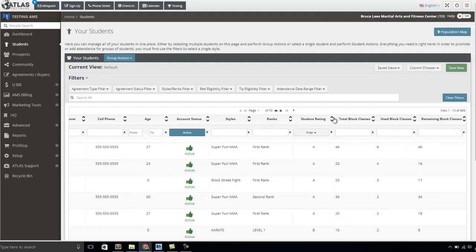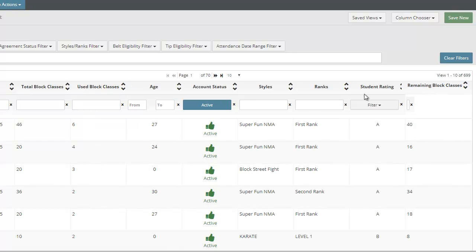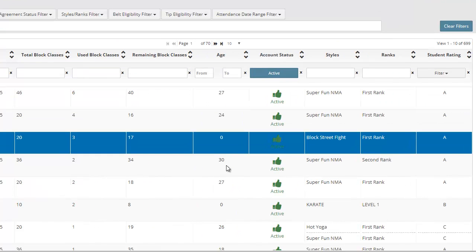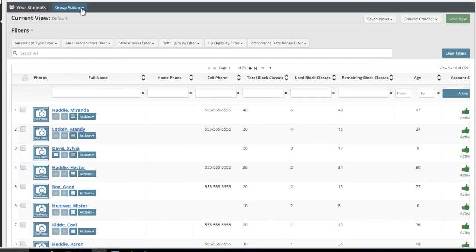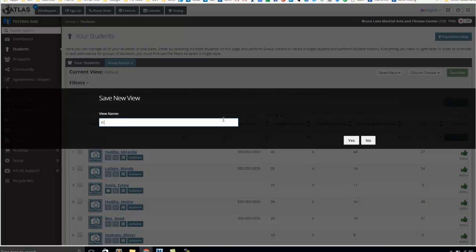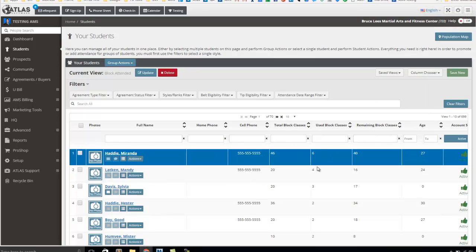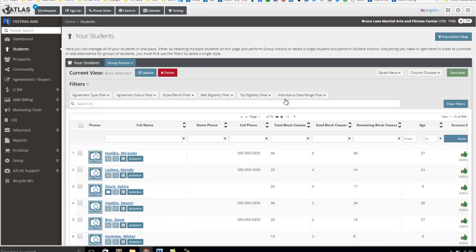Again, what I would do is drag these columns over here where I can see them pretty easily on my display. And then I might just save this list as my block attended list and hit yes. And now anytime I come back to my student list, I can just pop over to my block attended list, and I'll see these columns in this layout, so I know who's attended how many classes. So those are your tools for your block billing agreements.